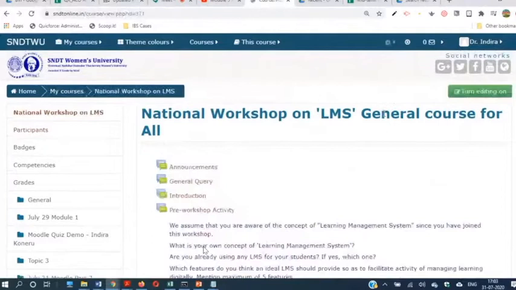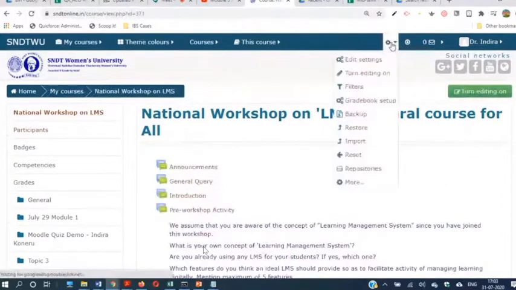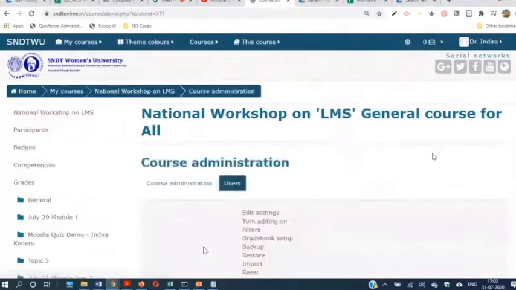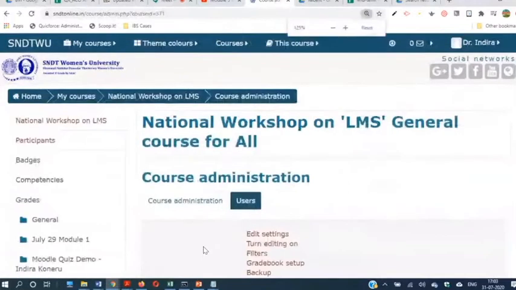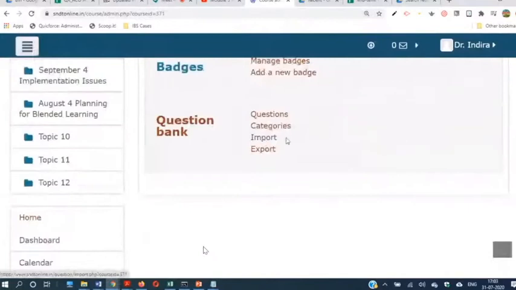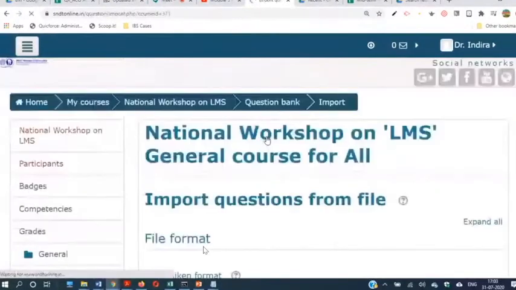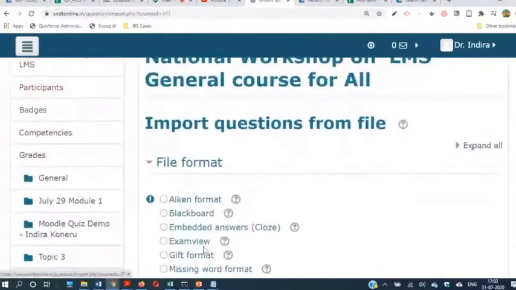Again, we need to go to the course settings or course administration or actions menu, and then we zoom in. So this time our interest is import. So I'm clicking on this import. Here we have this expand all. Always on the right top you have expand all. Always expand this so that all the categories or subcategories that we have created will be visible in order to pick up the questions from the question bank.